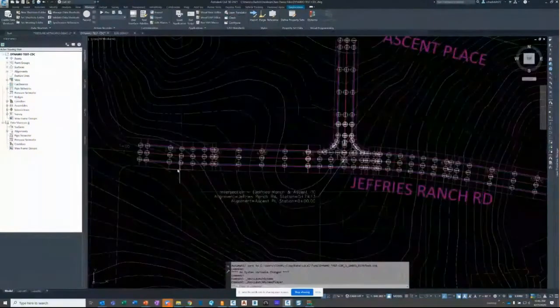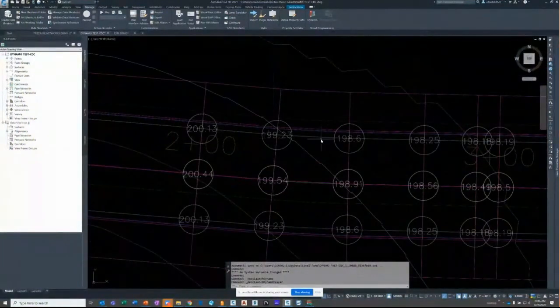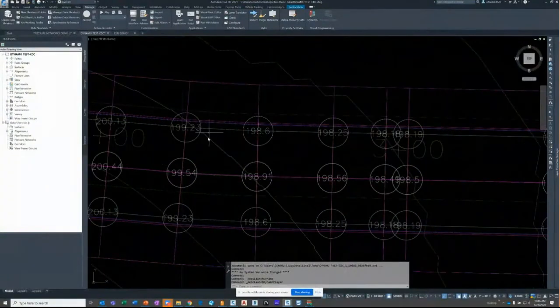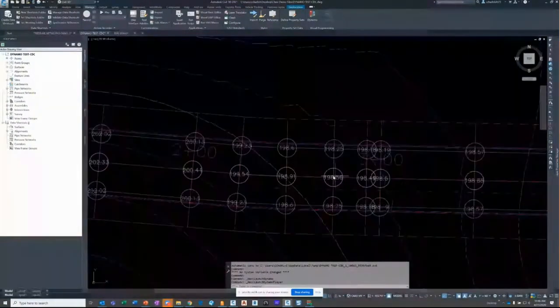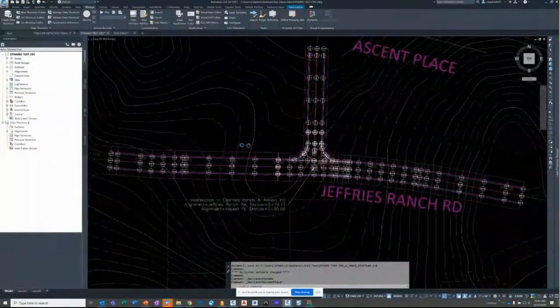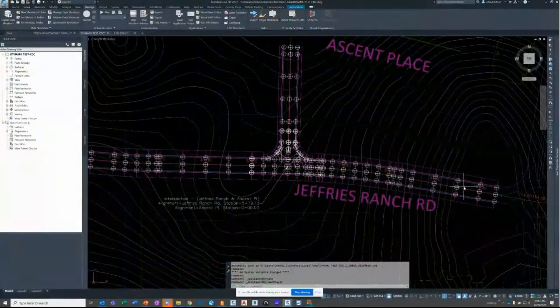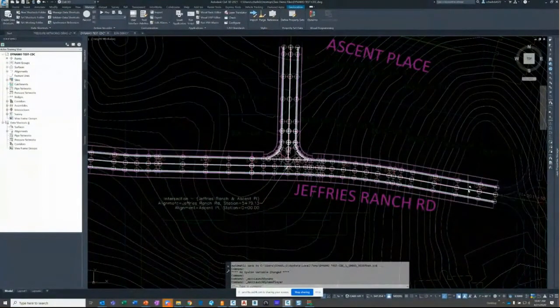So we can see that I ran that and it placed a circle with an elevation from my corridor per the parameters that were set within that Dynamo script. Now the powerful thing with this is if we were to go place all those labels ourselves, we'd spend 15, 20 minutes or more doing that.